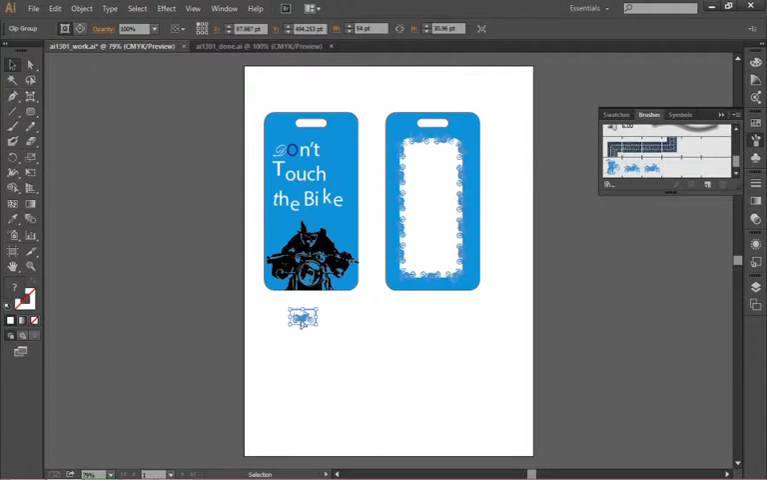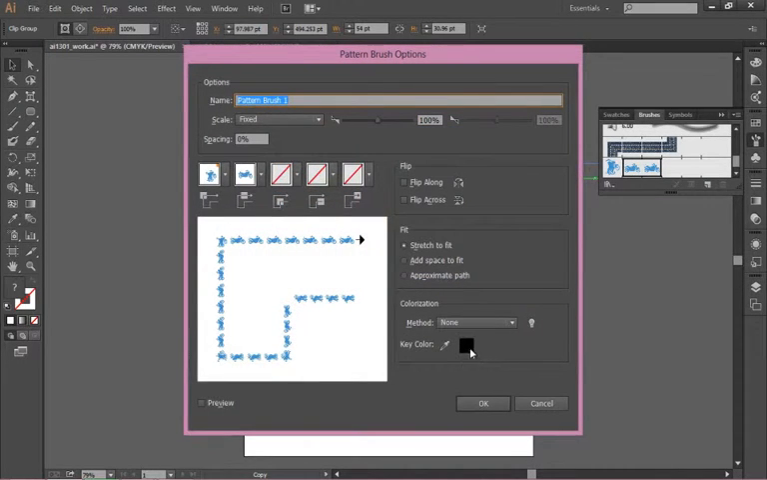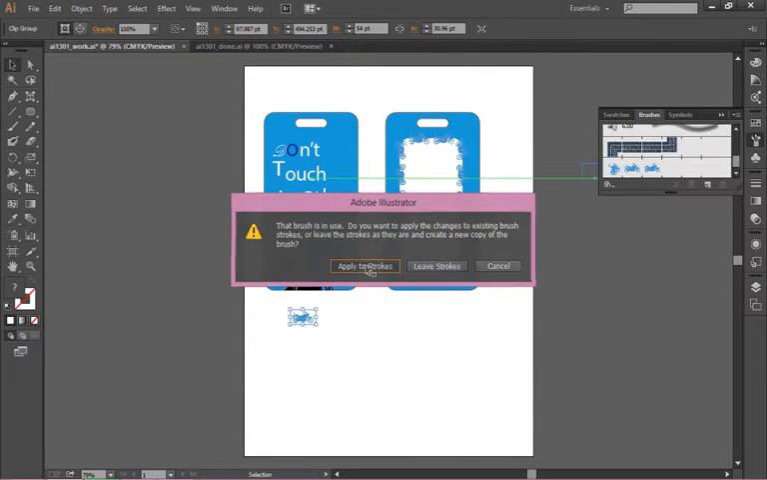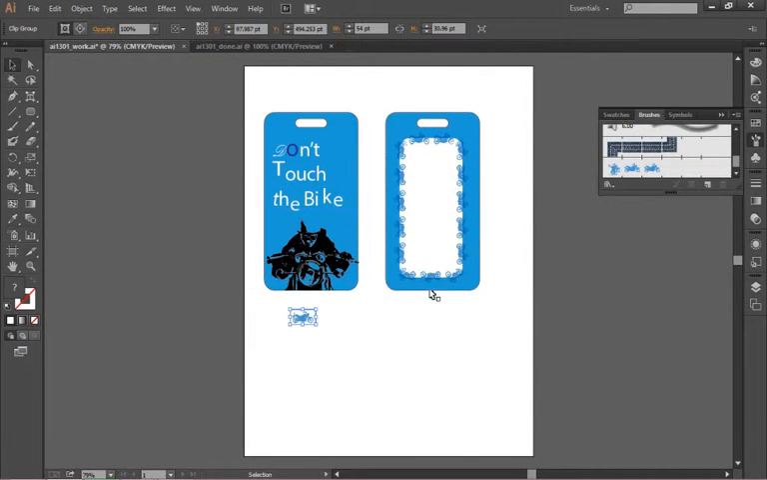I can start dragging this over, but if I hold down the Alt or Option key, I can replace that image with a new one. And click OK. And I'm going to apply it to the strokes. And now you can see I have that pattern.